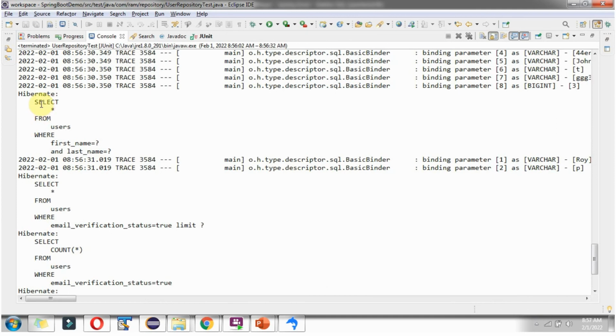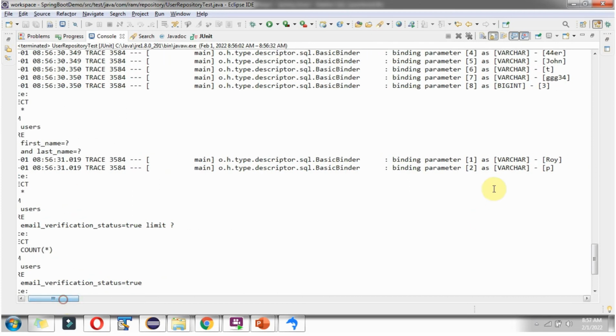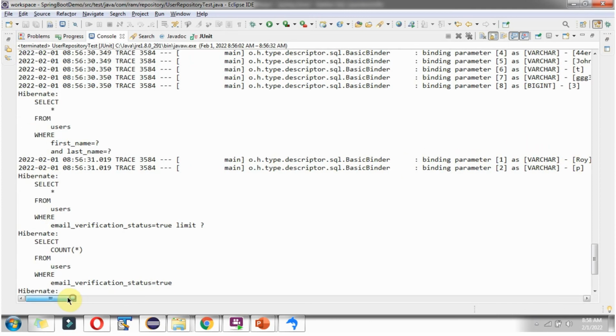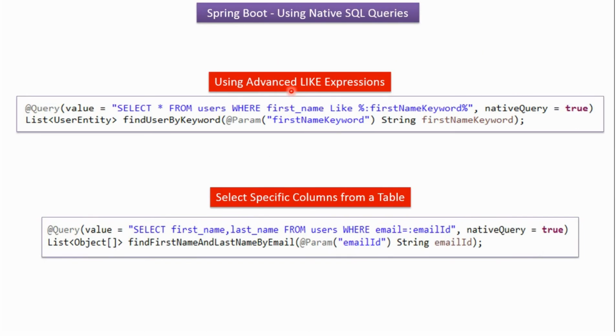And here you can see select star from users where first name equal to question mark and last name equal to question mark. And the binding parameter in first position is passing Roy, which is the first name value. And binding parameter 2 is passing P, which is the last name value. Now we will see how to use advanced like expressions.